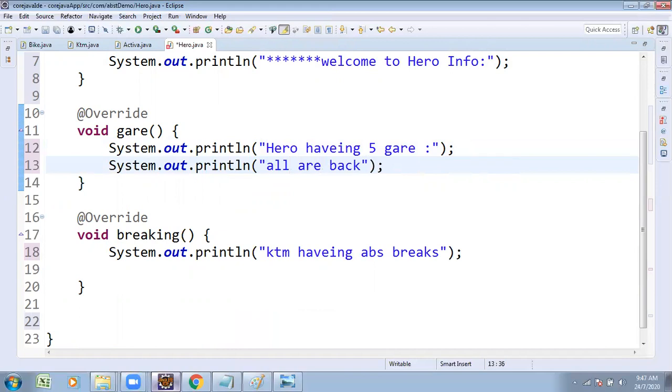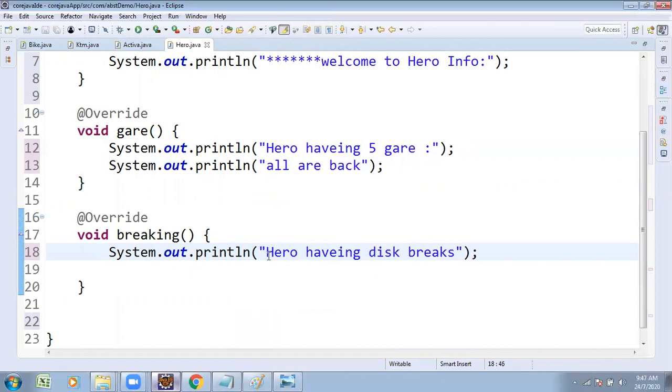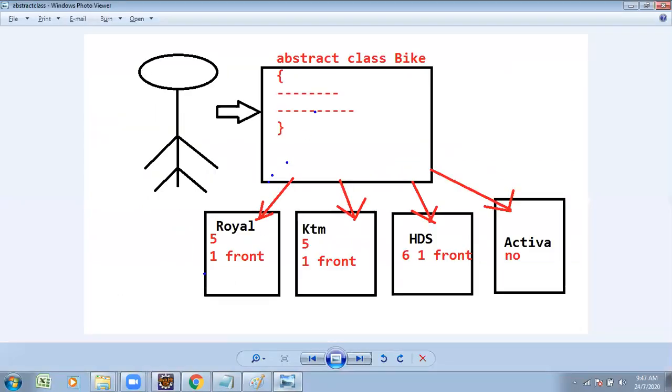All are back. Suppose some logic. Hero having disc brake. Understandable. Like several classes you can write: one abstract class, several subclasses. Whatever you hide, the brake method.